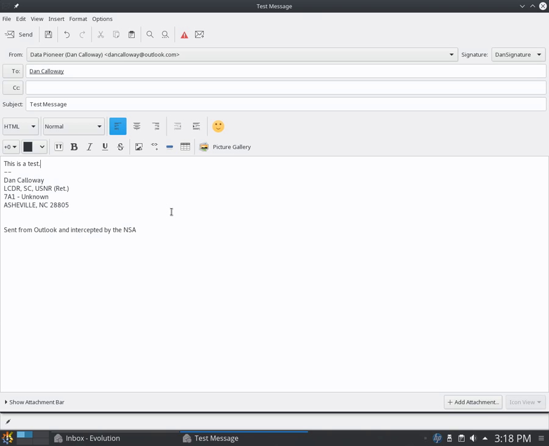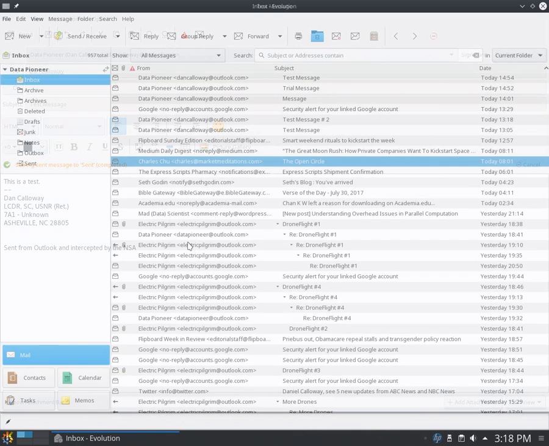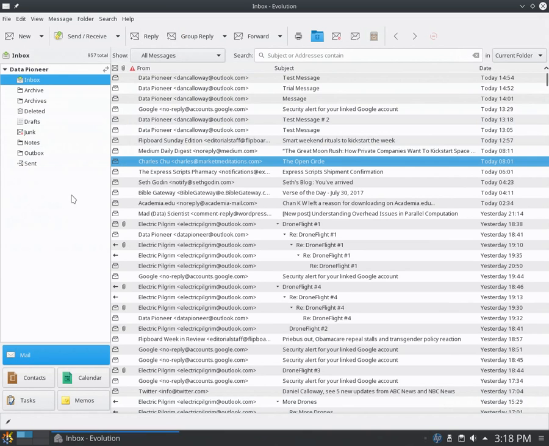That's what I'm going to say, and then I can add an attachment if I want to. I'm not going to do that here. I'm going to go ahead and send it. It's going to go out and send the message, and then it should automatically pop back to my inbox once that message is sent. Okay, and so eventually that should come into the inbox.